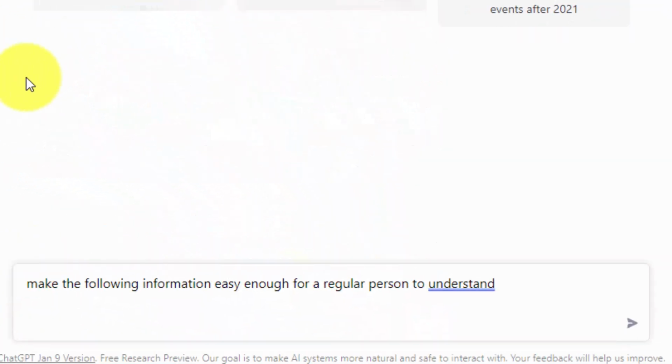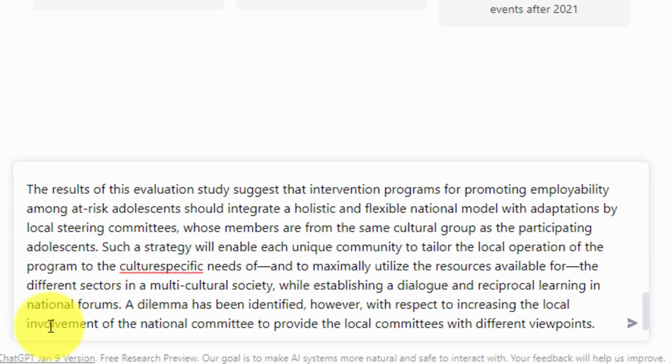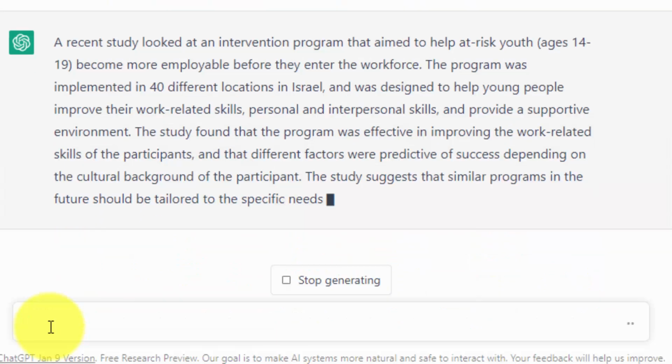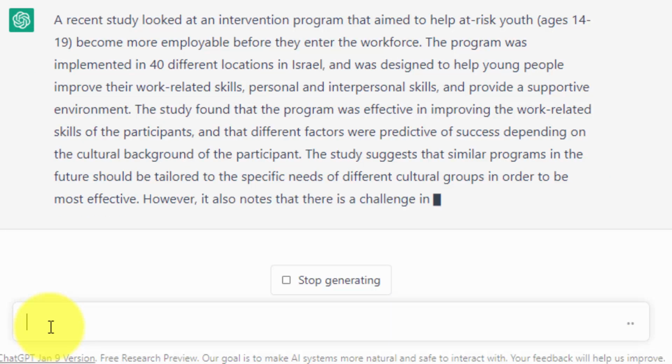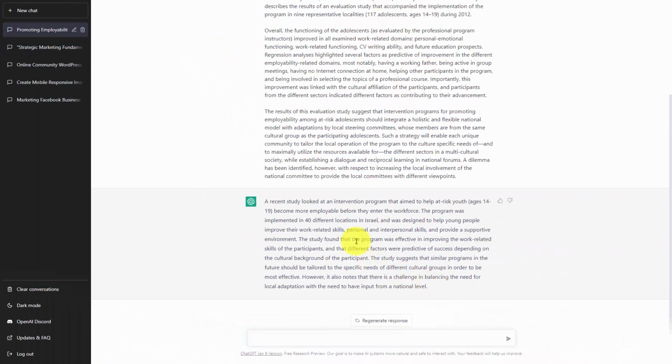Now, one alternative in our example information is we could use the phrase, make this understandable to a 5-year-old. However, we're not going to use that particular phrase. We're going to go ahead and paste in the abstract from the academic study. What we're now going to do is hit enter, and ChatGPT will give us a simplified explanation of this information. And what you'll notice is a shorter, simplified explanation.